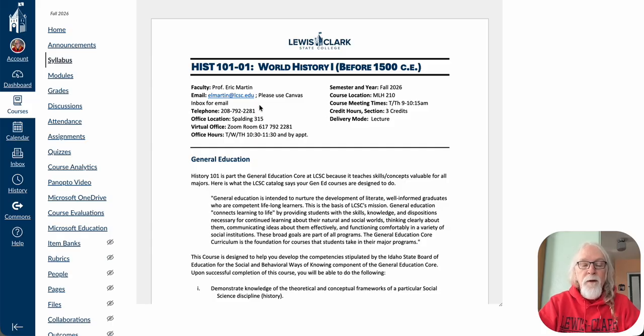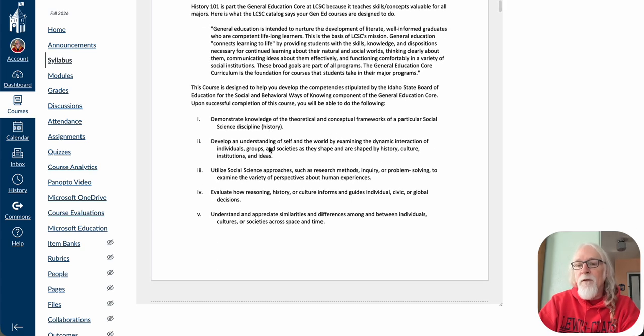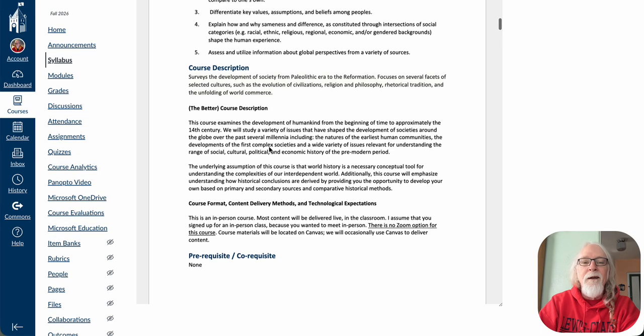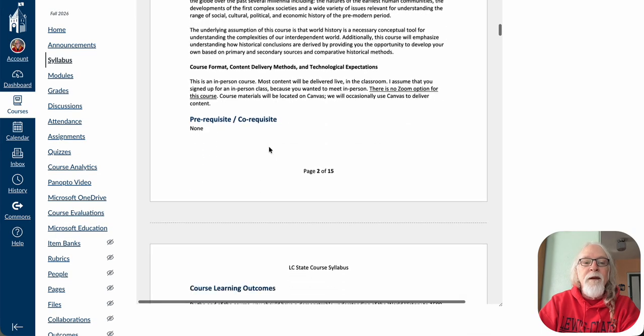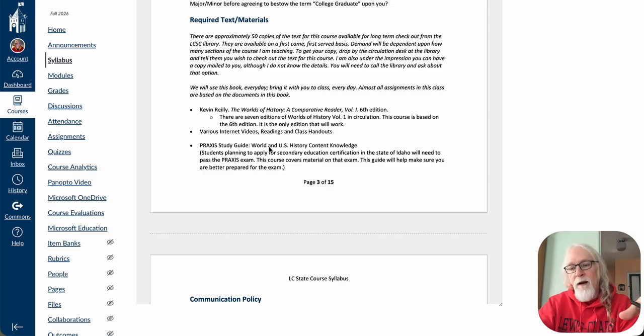Gen Ed stuff here, just for the moment, the class is part of your Gen Ed core. You guys take a look at that. We'll talk more about it in class, but that's the main thing. The required text, it's important. Don't skip it. You need it. Start getting it right now.